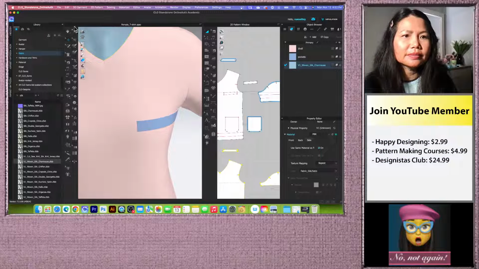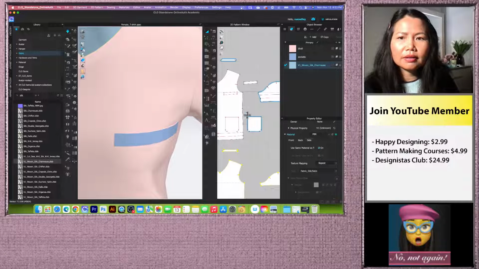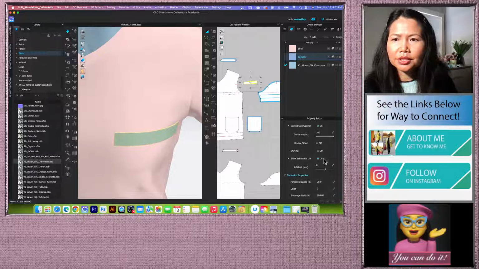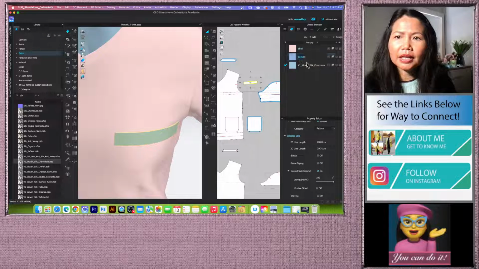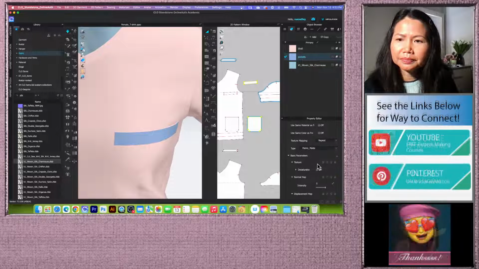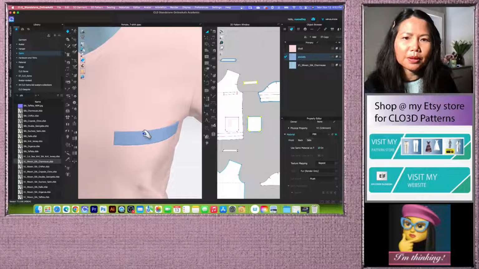So let's simulate and see if it works. Oh, I was on the wrong one actually. So let's go back here, and I'm going to apply, change this pocket here. So once again, back to turn on, and then side, turn on. Now it should fix. So now the pocket is fixed.